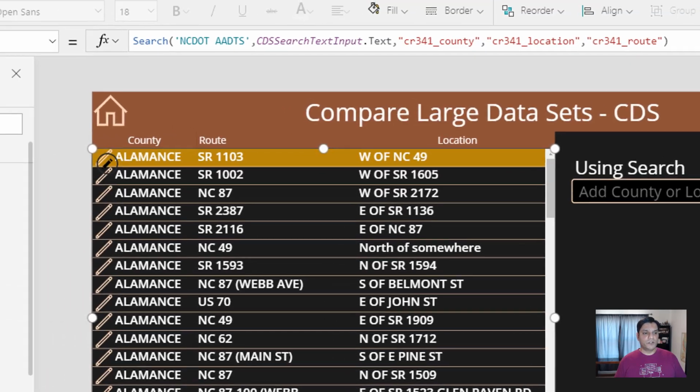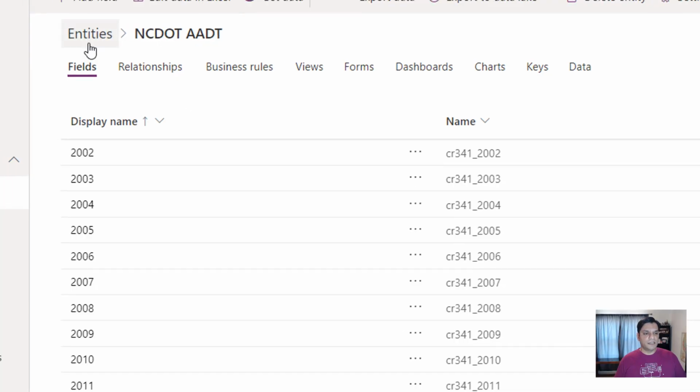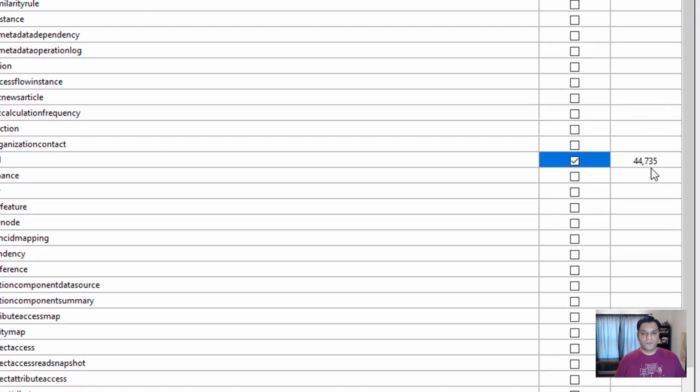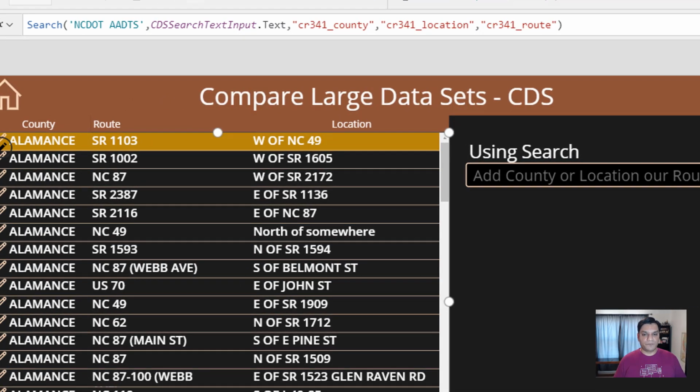Also, if you remember, I showed you that in the CDS entity, when I came in, that was the same name. I was even able to see all the data, but I showed you that neat little trick. I was able to pull all the information, and this is the same amount of rows over here. 44,735 entries were made for that entity. Its formula, again, is the same. This is, again, the beauty of search.